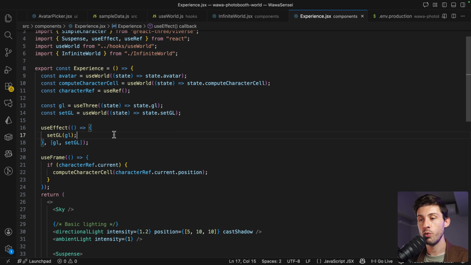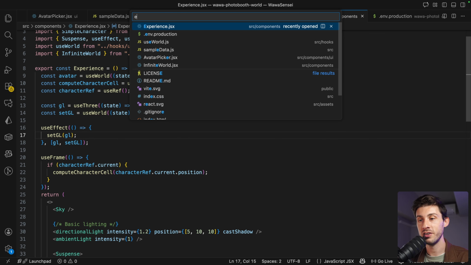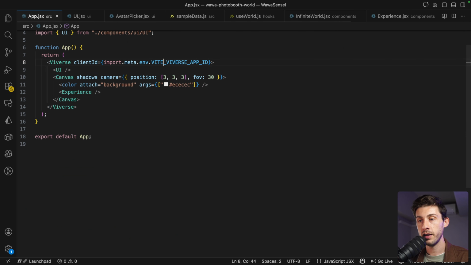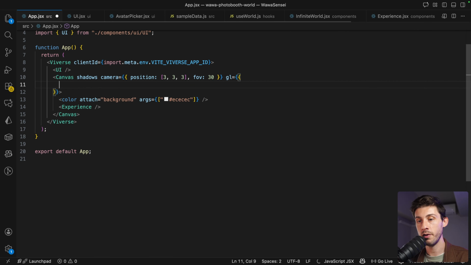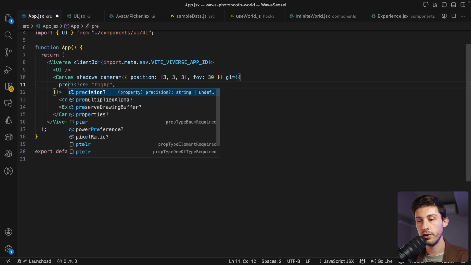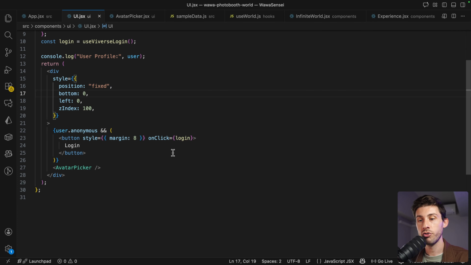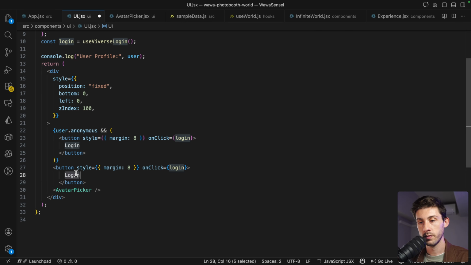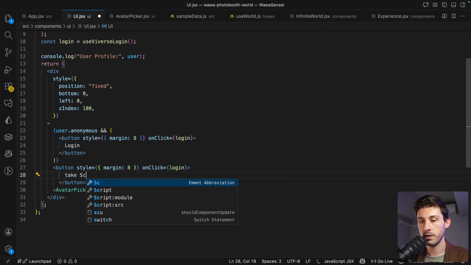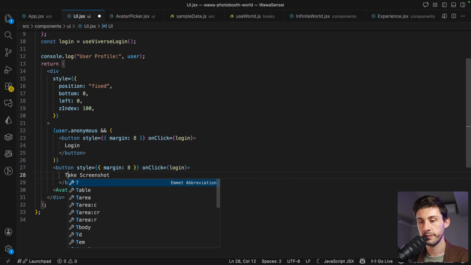Very important when you want to generate an image from what is in the renderer. In the canvas declaration, you need to add this setup in the renderer: preserveDrawingBuffer set to true. Otherwise, you won't be able to get access to what is rendered to take a screenshot. Let's create a button to generate the screenshot for now. Let's name it take screenshot.